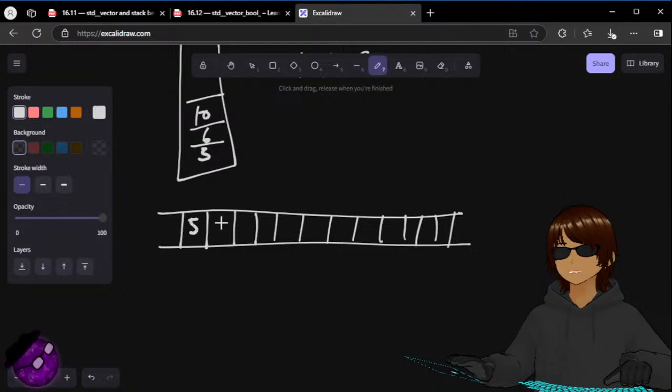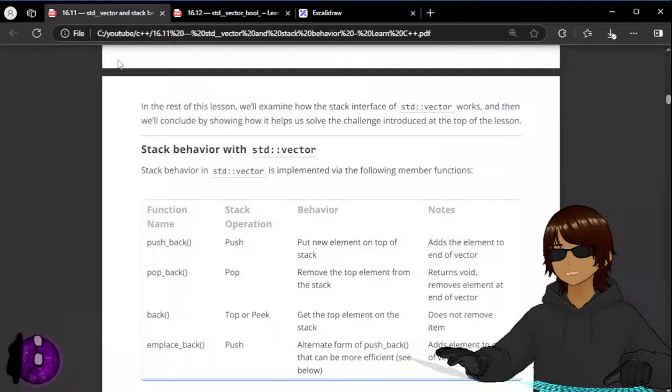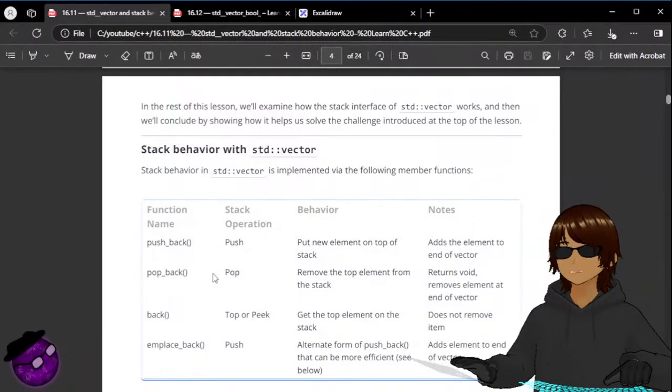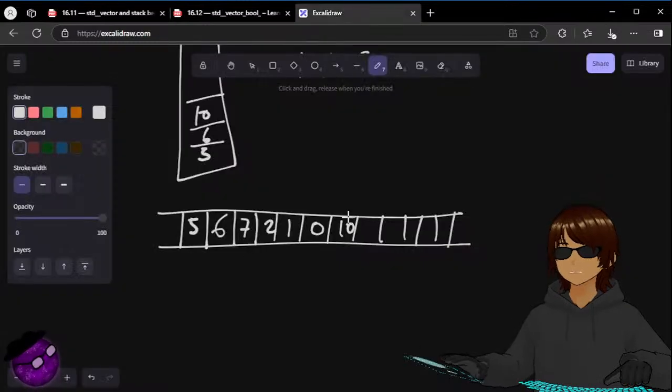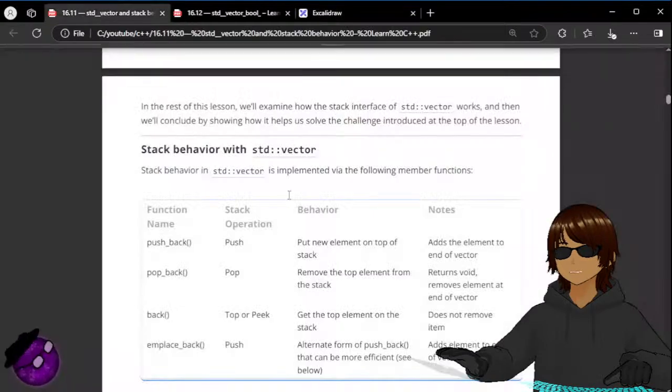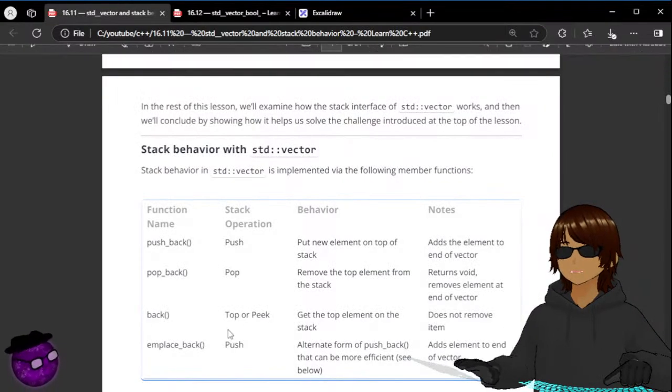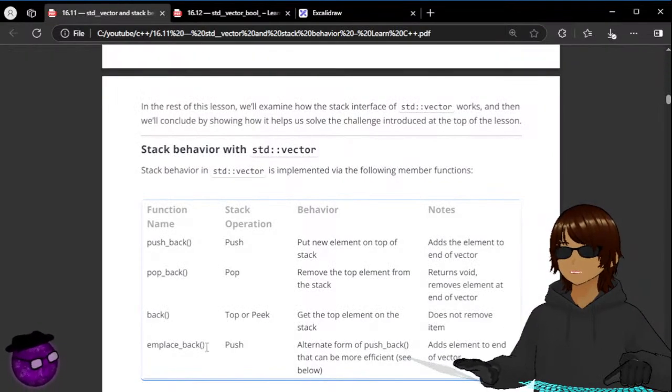So push_back 5, and then if you do push_back 6, push_back 7, push_back 2, 1, 0, 10. So all of this is from push_back. And then pop_back removes the top element from the stack. So if we do pop, we pop 10 out, and then pop again, pop 0 out, and then back, top or peek, and then emplace_back.